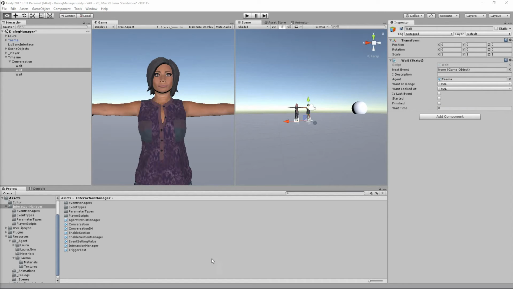An event's want looked at is another required setting. This setting, much like the want in range, has the three possibilities to choose from. If I choose true, the user must look at the agent referenced in agent, in this case Taima. If I choose false, the user must not look at the agent referenced in agent, which is still Taima. And if I choose don't care, the event is going to play regardless of the user's gaze direction.